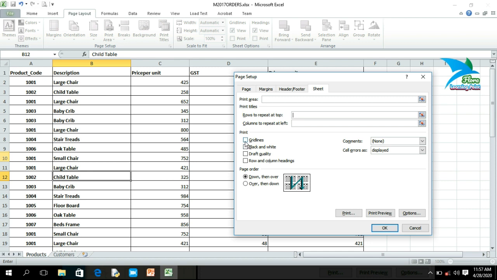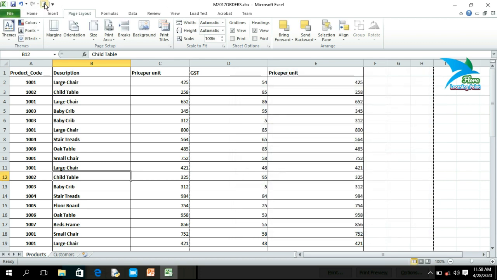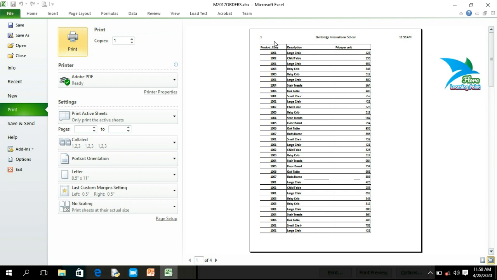Gridlines means these black lines. If you want to display them while printing, you can enable gridlines. Then black and white: for example, if you have some colored content on your worksheet page and you want to print all of it in black and white, you can choose this one. Then draft quality, it will change the quality of the printing. Row and column headings: if you want to display these A, B, C, D row and column headers, we can choose here. If you check, no row and column header is available here.